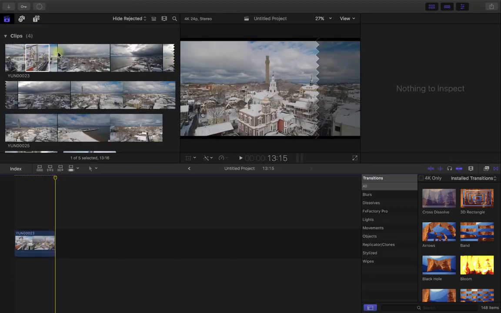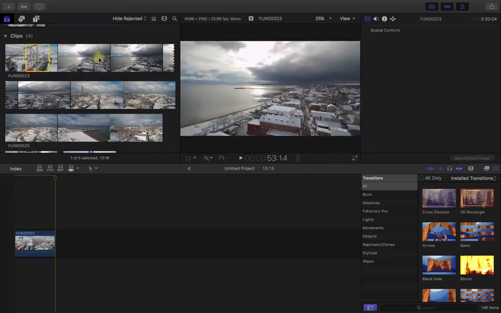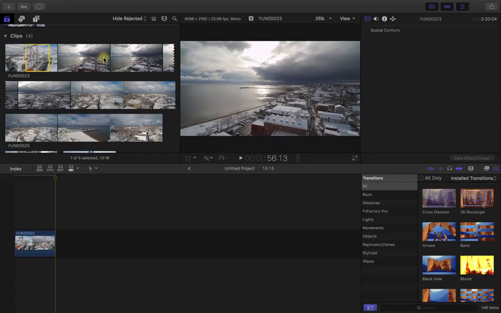As I go through here, let's find a few other little shots. There's a shot here where I move forward right here. So I'm going to hit my I key to set the in point. We're going to play by tapping the space bar.